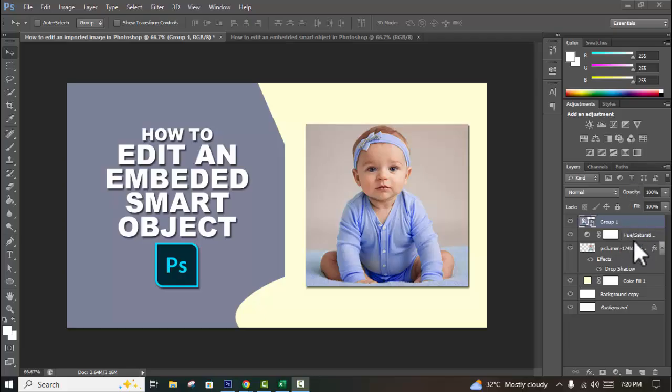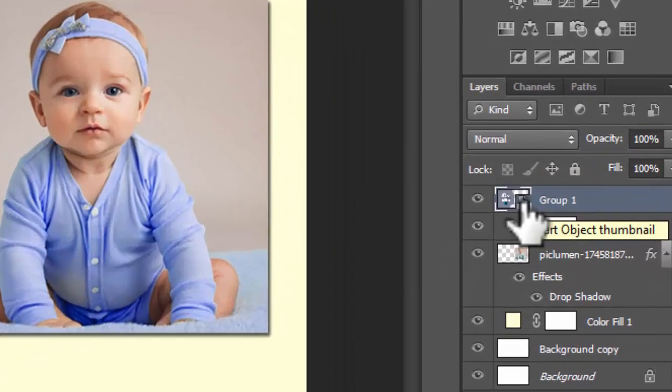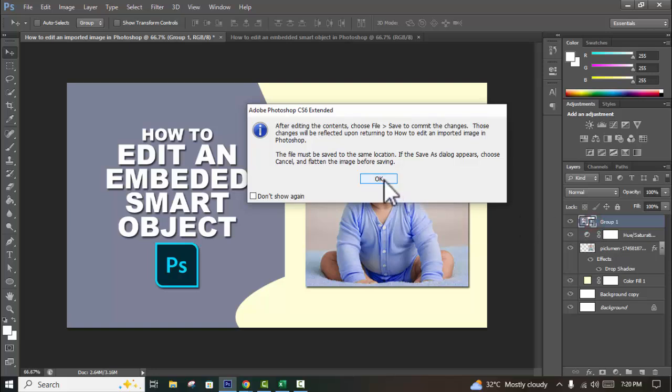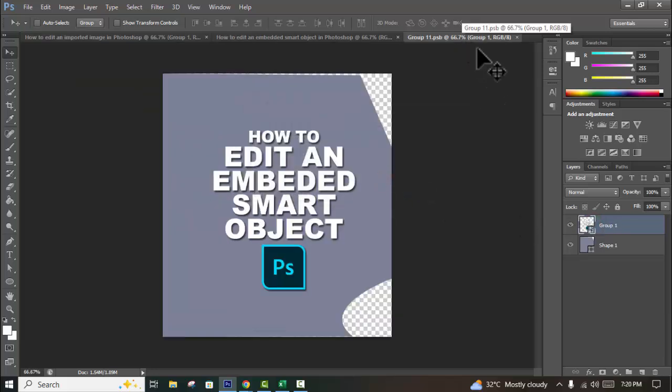Let's get started. I already imported this embedded smart object. See this? Simply edit. Now we can see this smart object icon. Then double click the smart object icon. Click OK. Then go to the new window and see this shape.